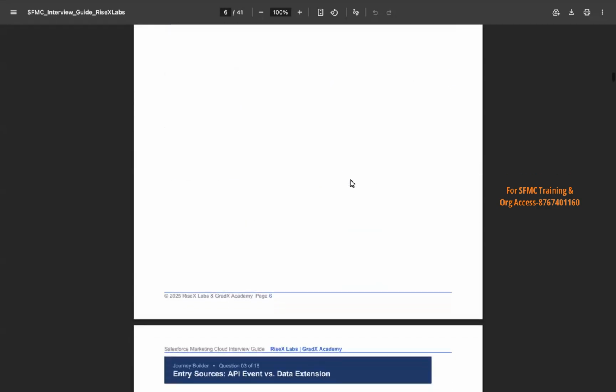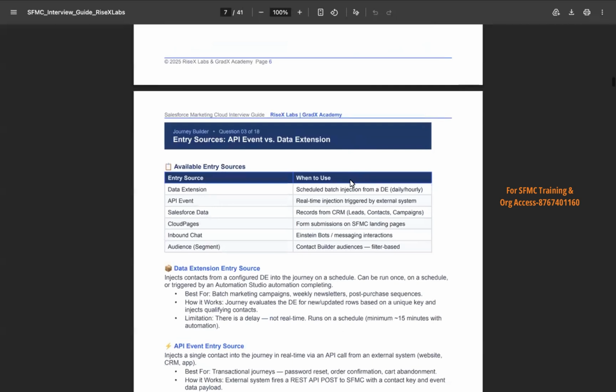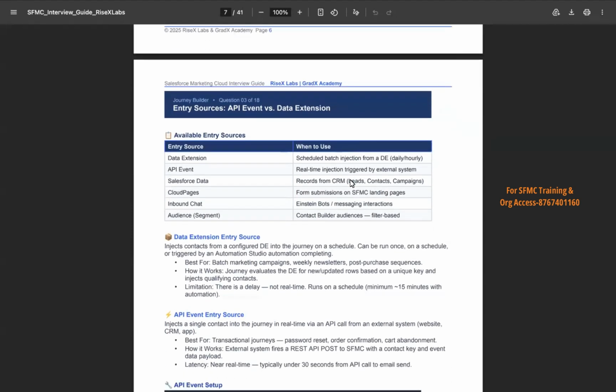Next, we have question number 3: entry sources, API event versus data extension. This is very important. This question checks whether you understand the real-time architecture of Salesforce Marketing Cloud or not. Data extension entry is batch-based entry. It works on a schedule, and is used for newsletters or bulk campaigns.